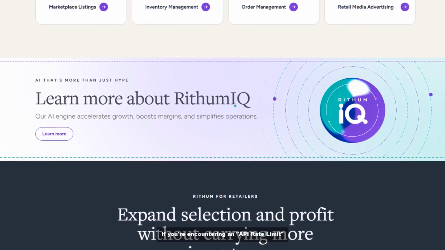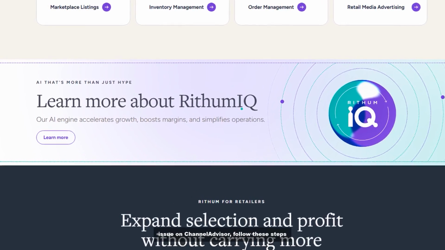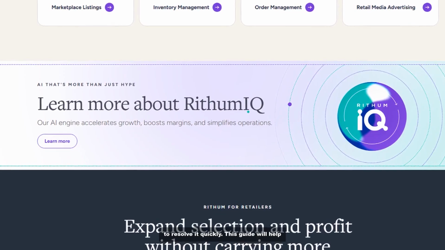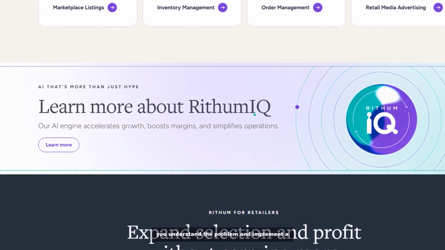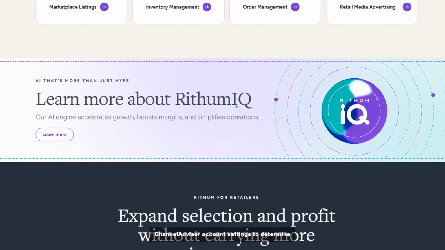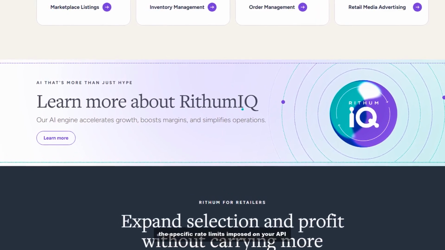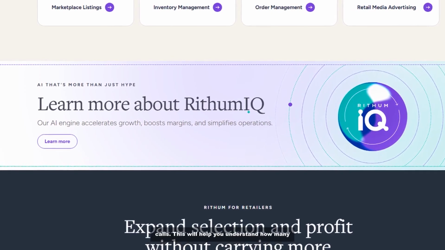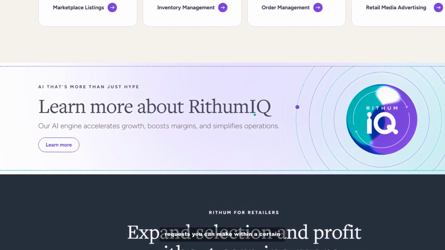If you're encountering an API rate limit issue on ChannelAdvisor, follow these steps to resolve it quickly. This guide will help you understand the problem and implement a solution. Step 1. Identify the rate limit. Check the API documentation or your ChannelAdvisor account settings to determine the specific rate limits imposed on your API calls. This will help you understand how many requests you can make within a certain time frame.